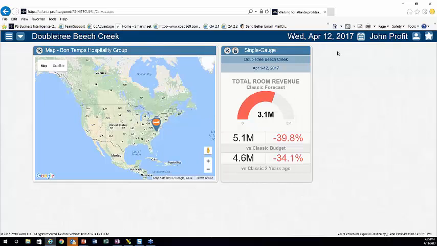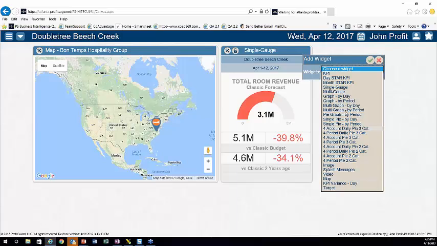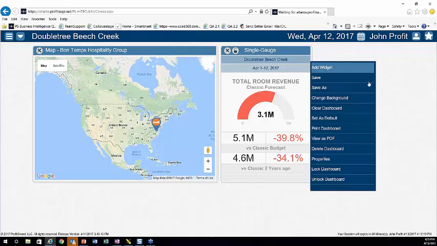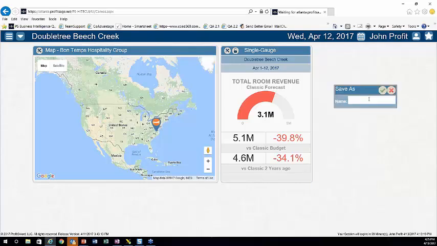You can continue to add as many widgets as you would like in here, different pies and different graphs and those types of things. Once you have your dashboard to a place that you're very happy with it, you can right-click and you have the Save As option. So if it's the first time you're saving it, you're going to have to save it with a name.